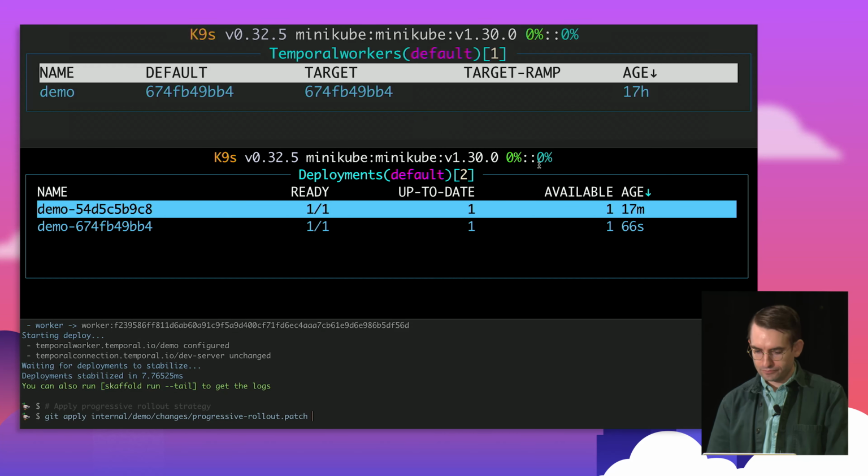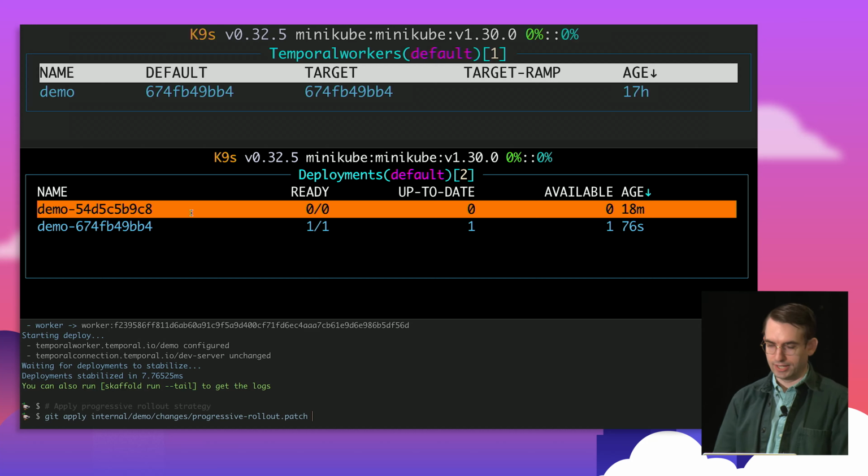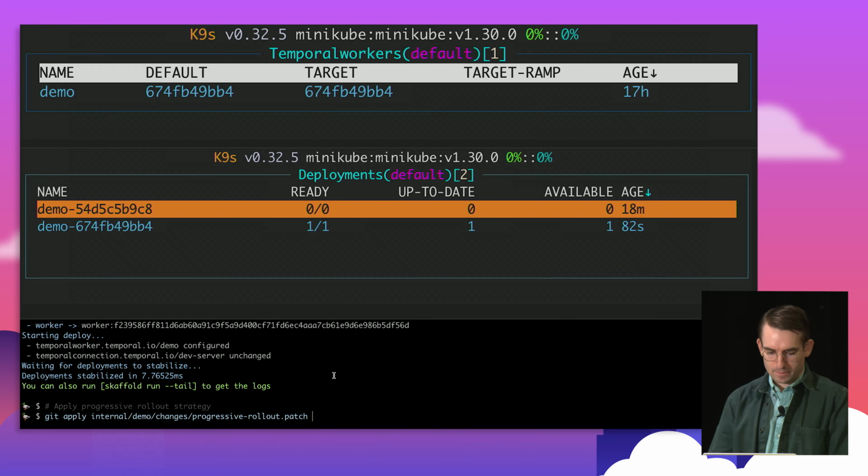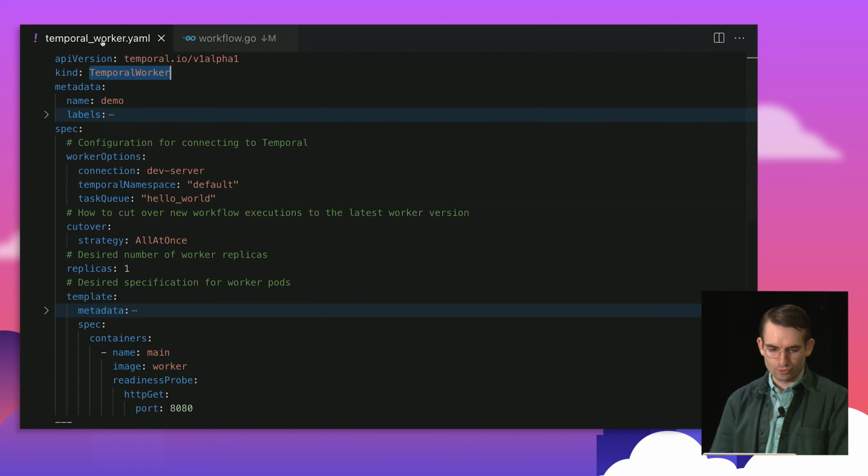And so that new worker's been up for a little over 60 seconds. So in a moment, those workflows should have all completed, and that deployment's actually now scaling down. And I didn't have to do anything. I just updated to the version that I wanted. So let's roll out one more time, but I also want to show a different rollout strategy.